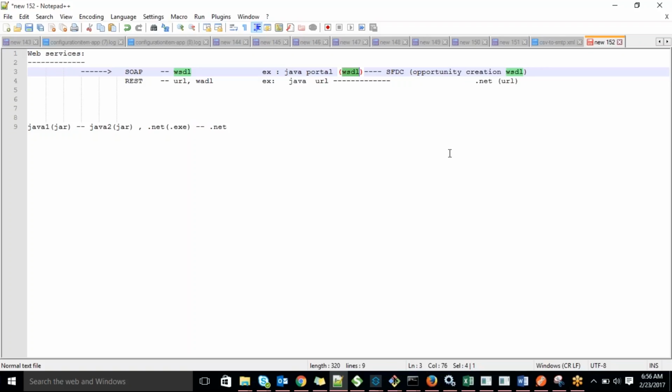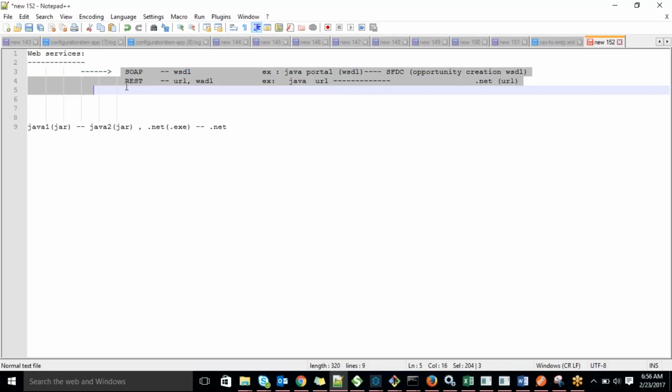So, coming to your question, which is more secure? Both are secure only. Why? Because we have third-party systems for implementing SSL authentication. Secure sign-on is there now, so we can implement it for both of them. In the case of SOAP, we can implement it. In the case of REST, we can implement it as well.